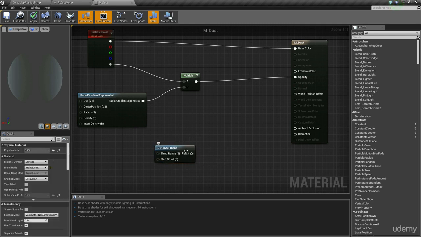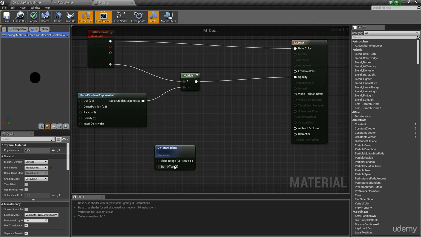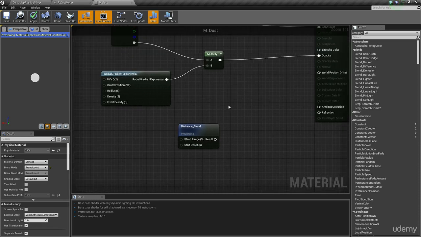All distance blend does, and I'm going to right click and preview it to demonstrate it, is that as I move towards the object, it goes from white to black. It does so by being given a start offset value, which is the point where it changes, and the blend range, which is how long it's gray for before it goes into being white or black. Now, what I'm going to do from here is plug in some values into here. By default, it's 100 and -1000.